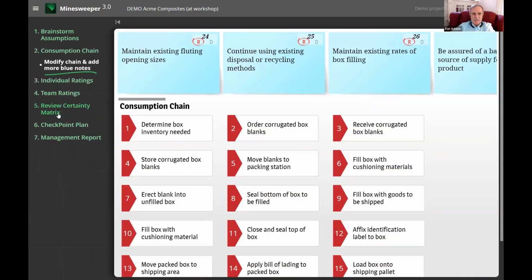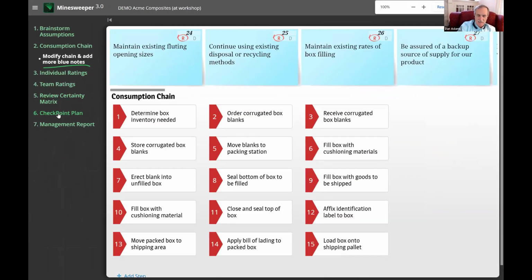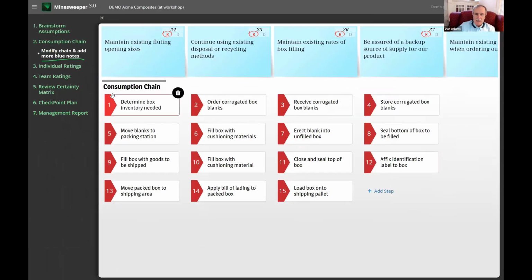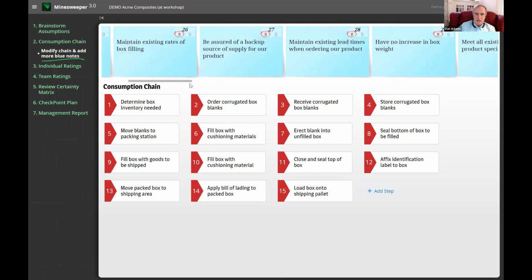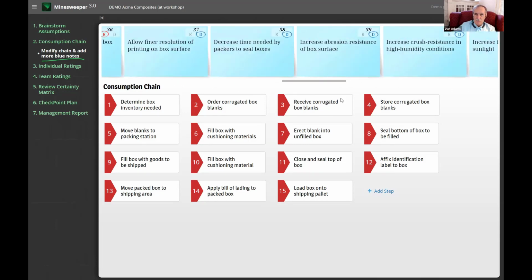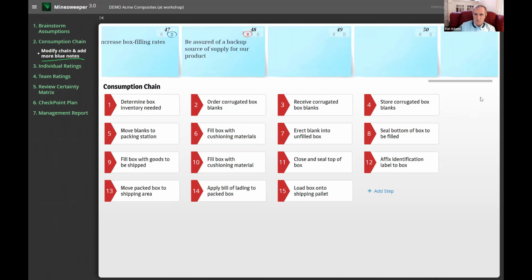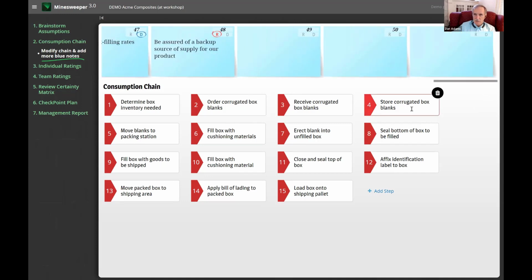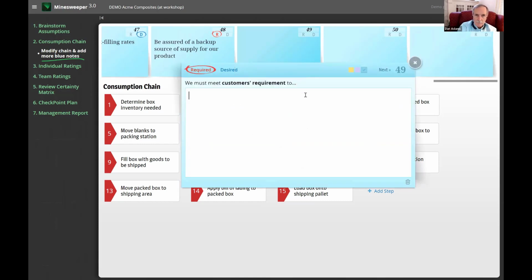All righty. So then the next thing is we build a consumption chain. And this would be, in this case, like a map of how companies like Amazon would use corrugated packaging. They got to figure out their inventory needs, order them, receive them, store the corrugated box. So we build this out first as a team. And then as we're looking at, we say, are there any other outcomes that we can think of here? So we go to the end of the list here, and somebody goes, store corrugated box. Oh, hey, I have one here. We must meet customers' requirements to, in fact, maybe this is a desire to resist, try that again.